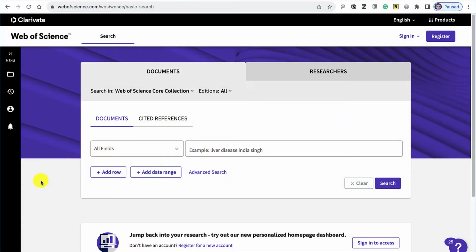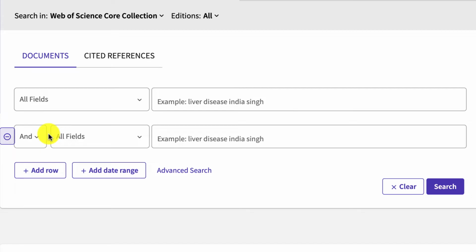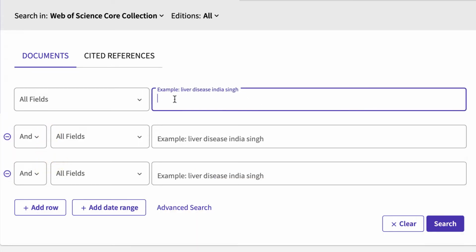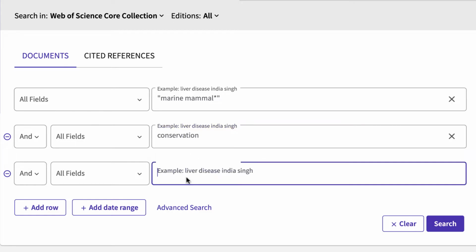Web of Science uses keyword searching to find information in this database. So I want to create as many search fields as I have distinct topics. For our marine mammal conservation, I'm going to put my marine mammal term here, and I'm going to put conservation here, and then maybe I'm interested in the laws, right? So I could have a term for laws. And I could run a search on this and it will likely pull up some relevant results.